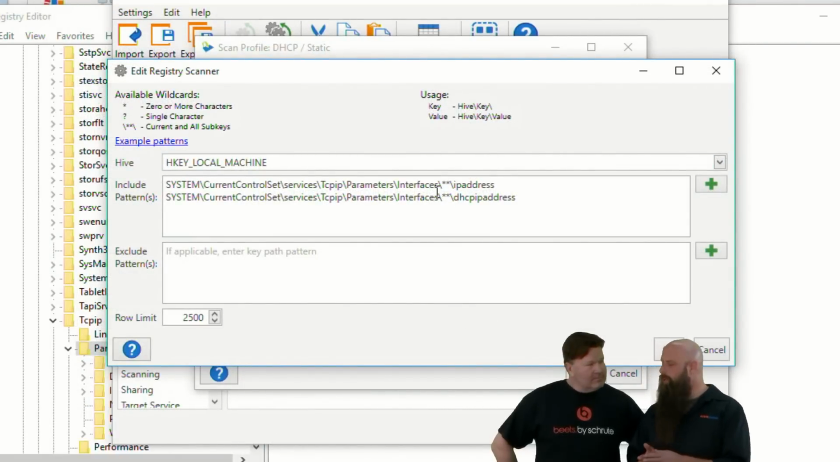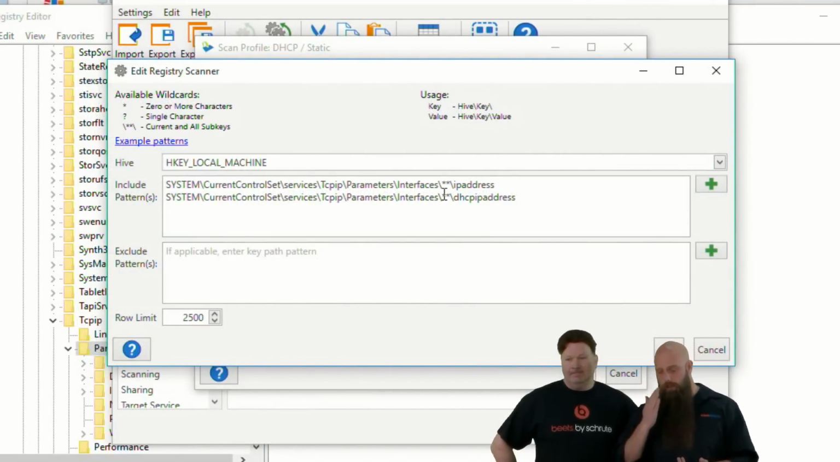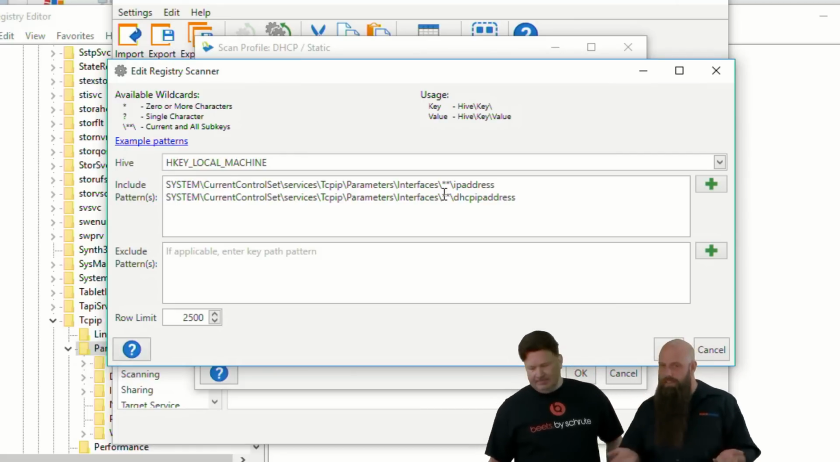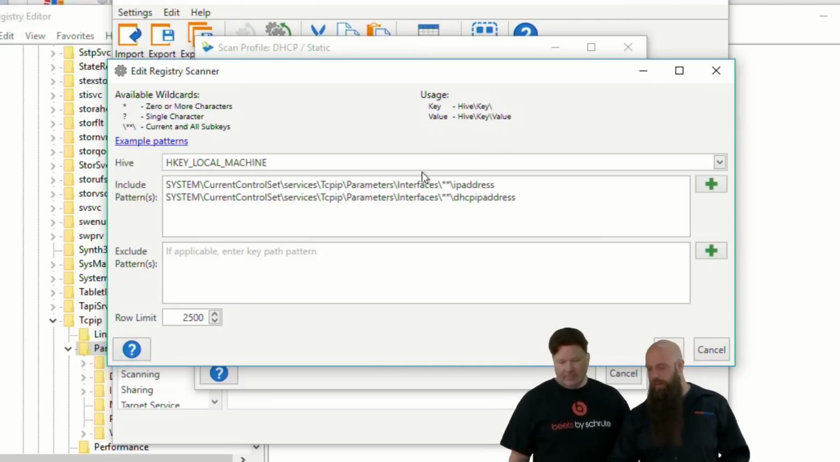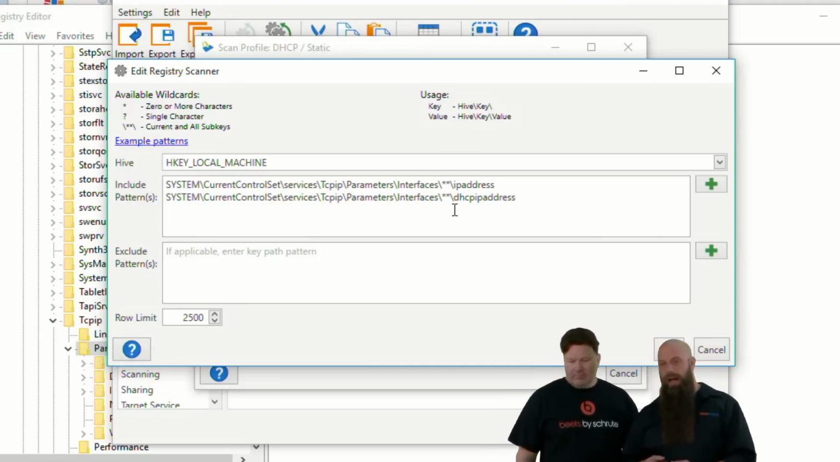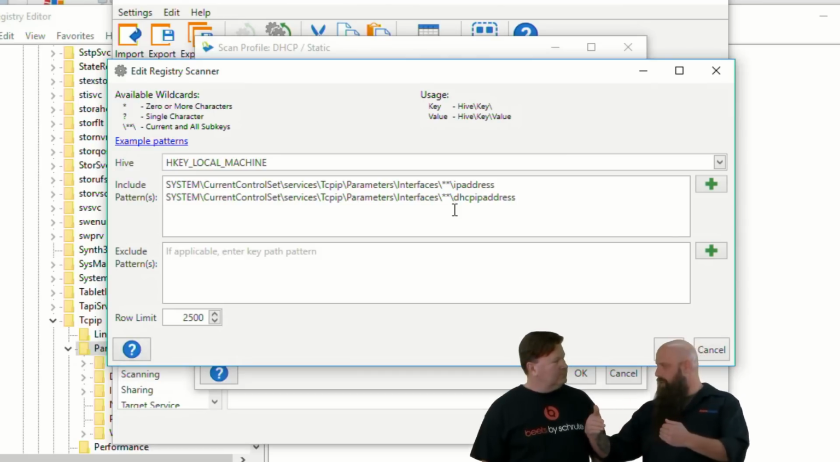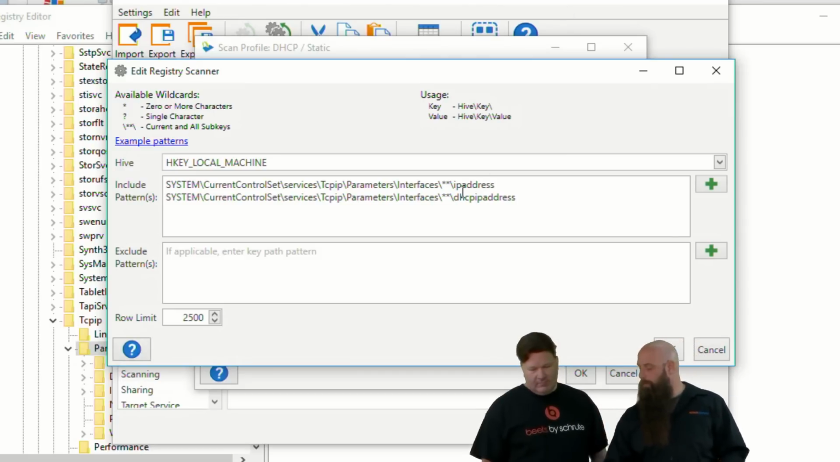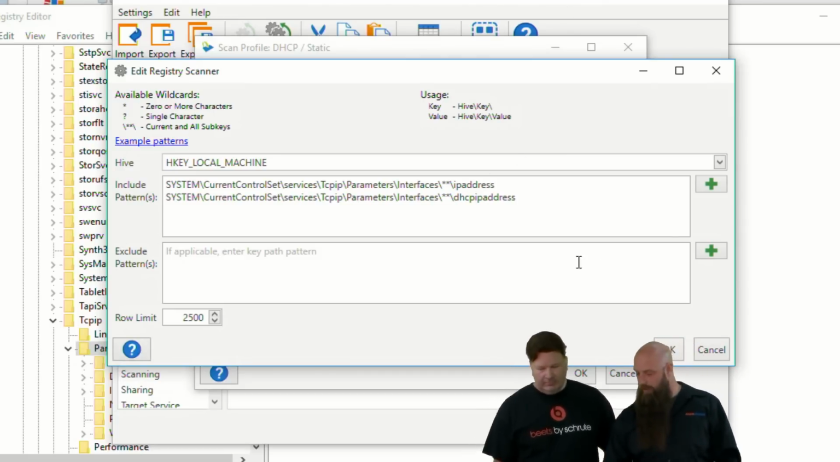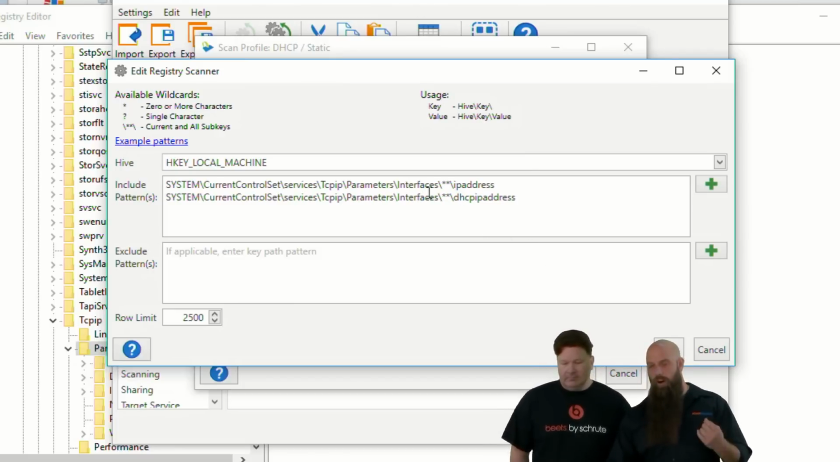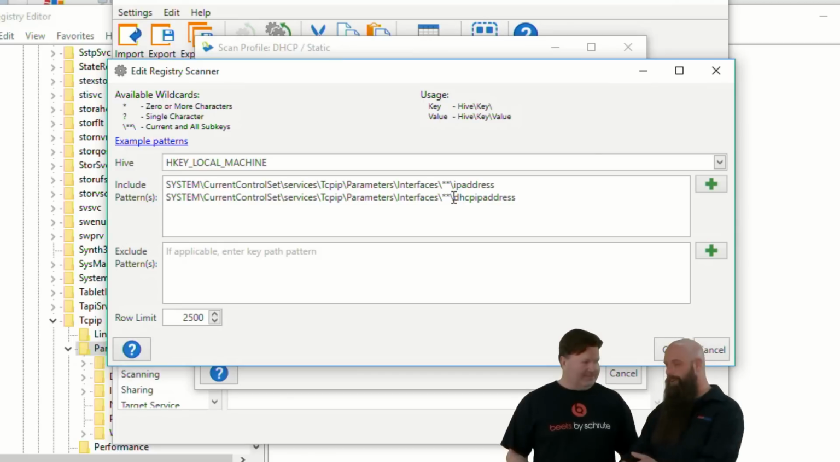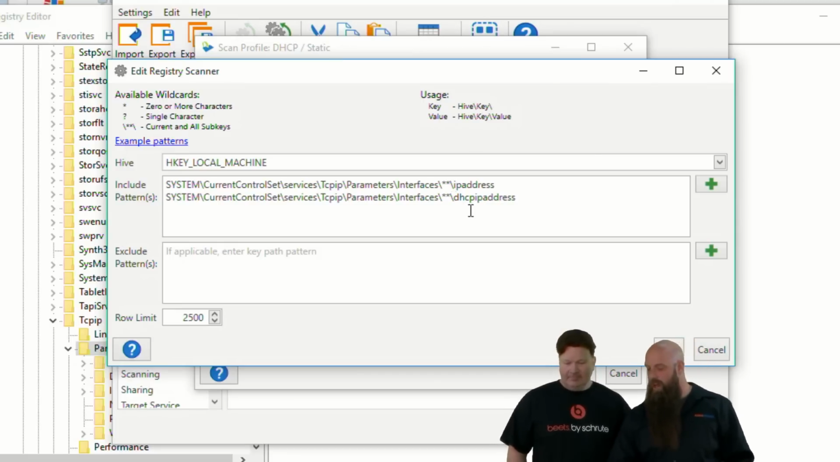The reason I'm using wildcards, I could just say grab everything under interfaces, but that'd be a lot of data, a lot of stuff you're not going to need. It's just adding bulk to your database. If you're never going to need it, don't do it. So the two splats means anything under interfaces, any key that contains an IP address value in this case. We're just saying look under all the interfaces for any subkey, however far down that goes, and then a value of IP address or DHCP IP address.